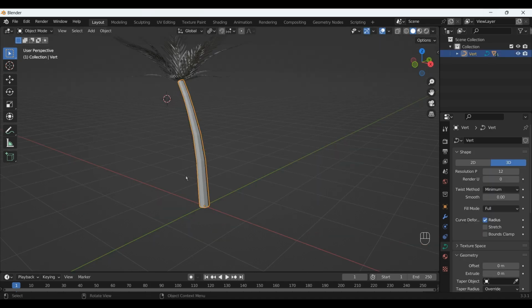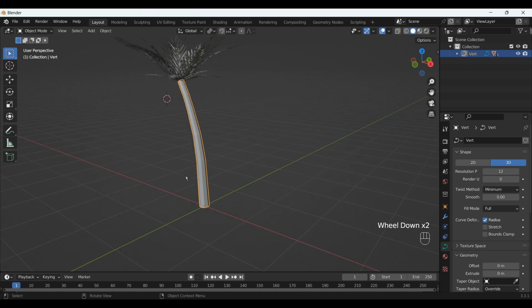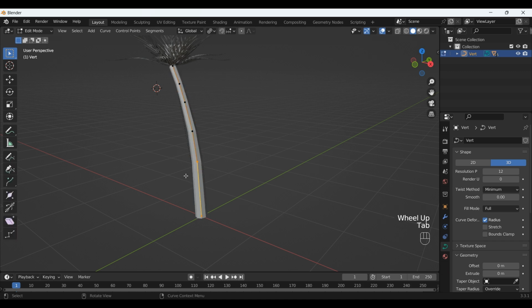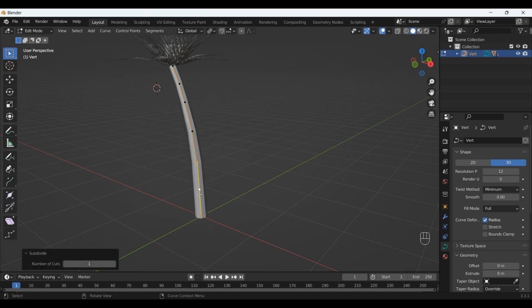So here we want to be working a little bit on the base. So we want to go into edit mode, select these two vertices. So shift select these two vertices, either draw a box around them or select one and then shift and select the other. And then right click and subdivide to add a new vertex. Then make sure that the pivot point is set to individual origins here.